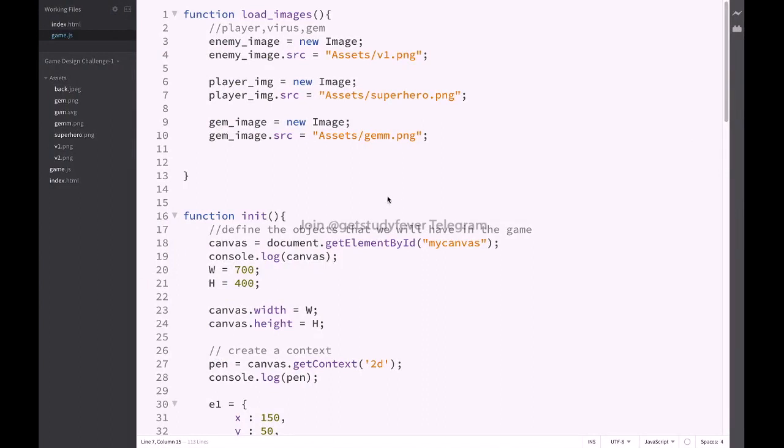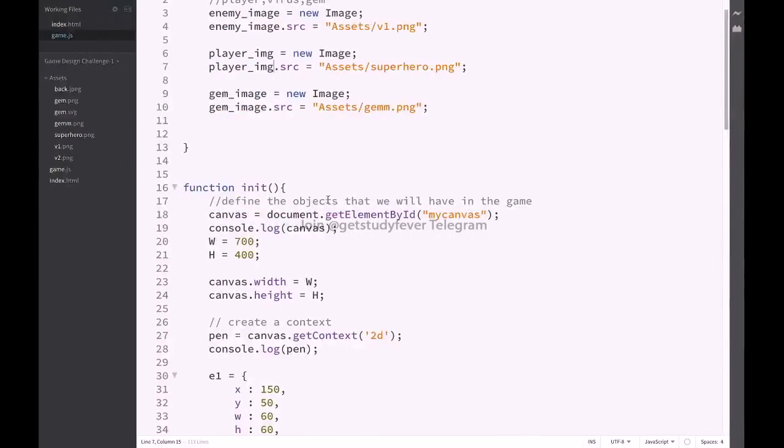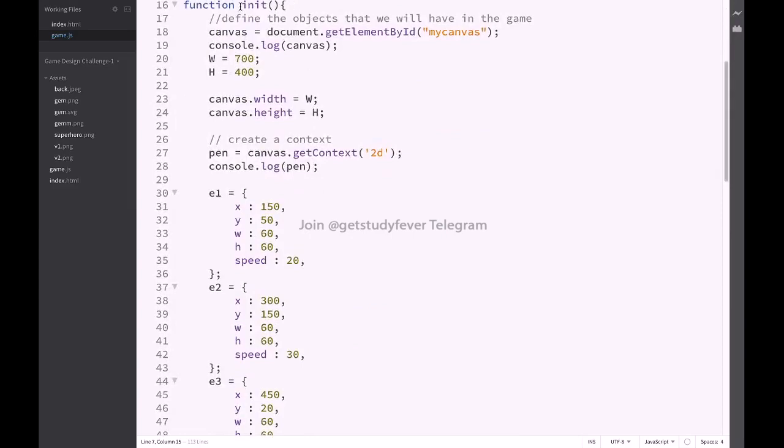Okay, so the next thing that we will do is the movement of the player. And for that we need to add some event listeners that will listen to the events and that will drive the player accordingly. Okay, so I'm going to add a very basic event, that is on mouse click I'm going to move my player. Okay, so where do we create a event listener? We will create this inside the init function.